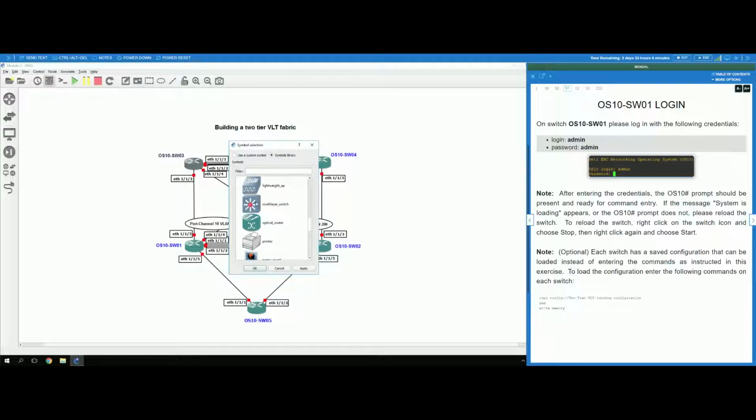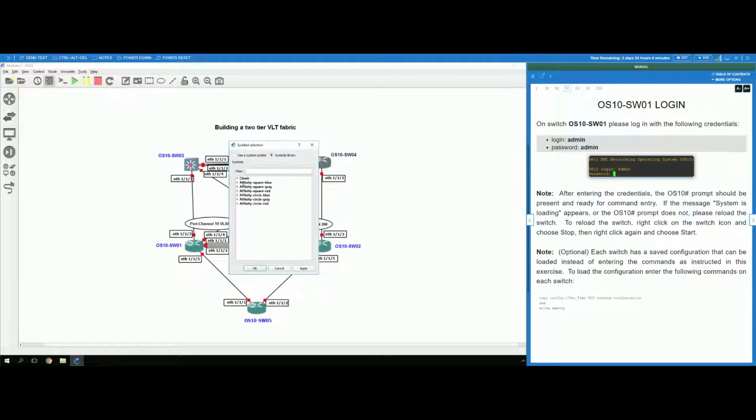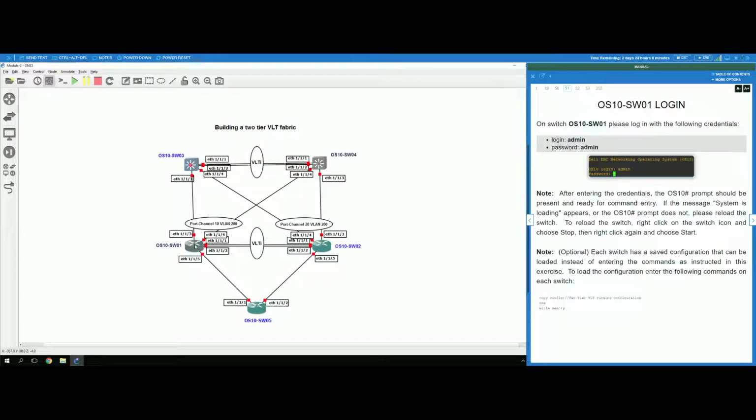Let me see. There you go, a multi-layer switch. Okay, so we apply that. Actually, I don't have to do it, but I just want to do it just to illustrate. So let's go ahead and change this symbol as well. Let's go to the classic. Let's do the multi-layer switch. Apply.